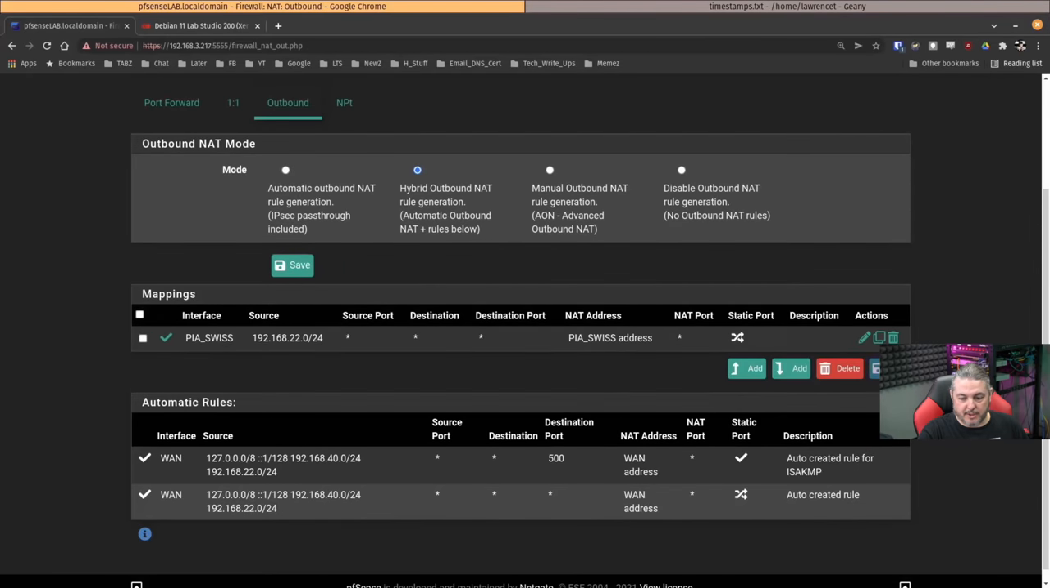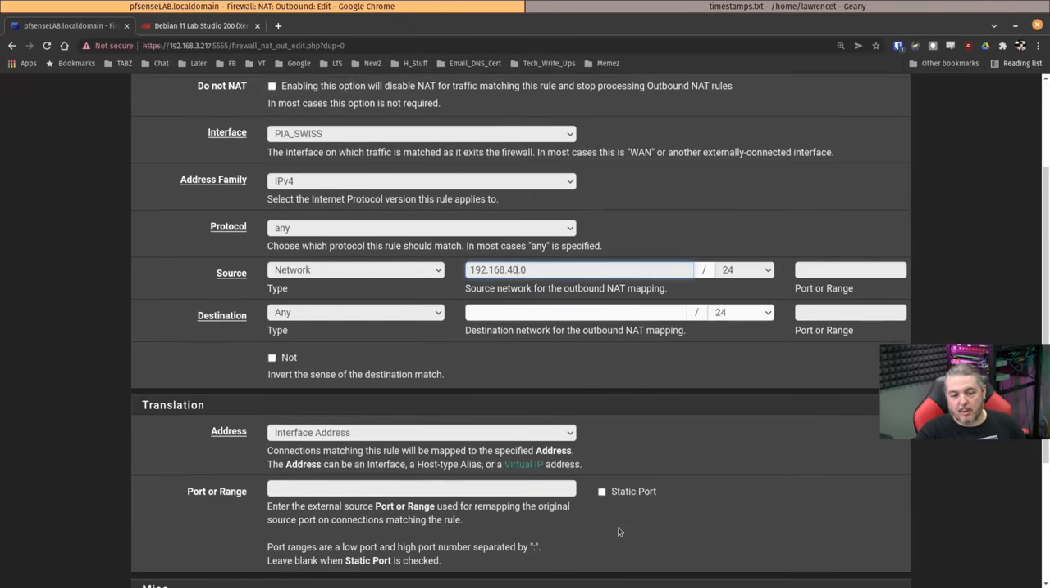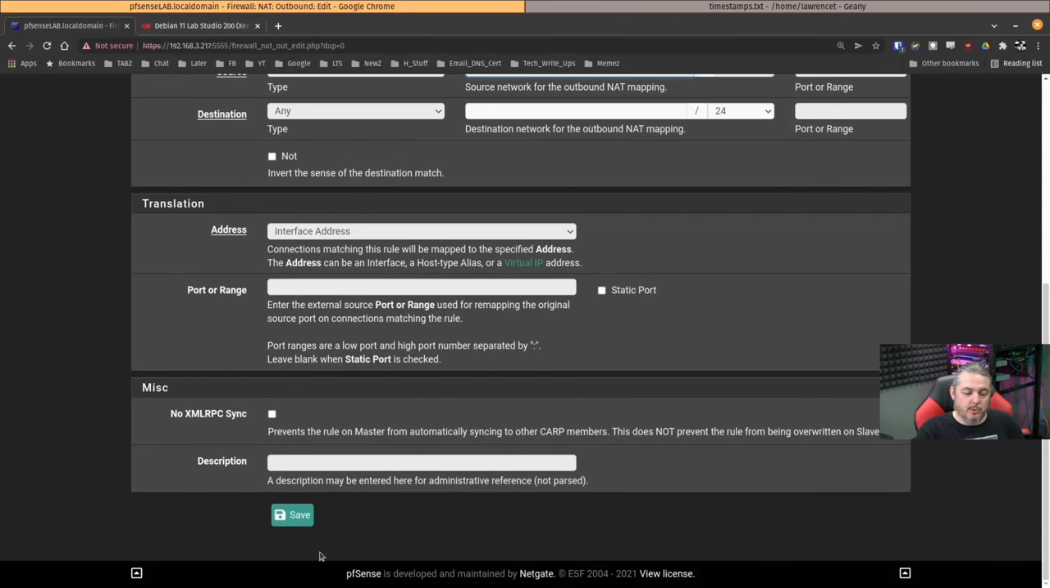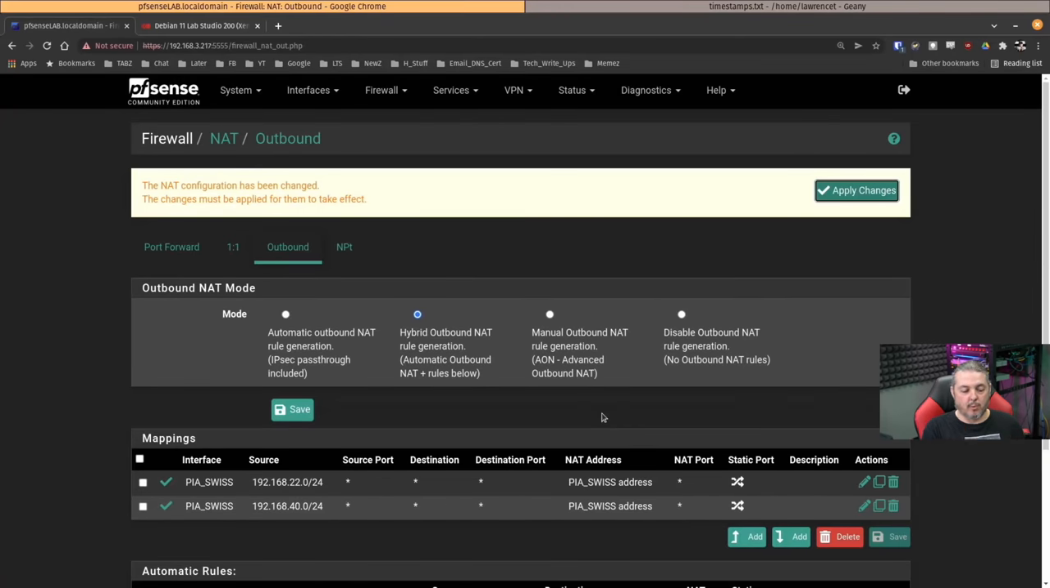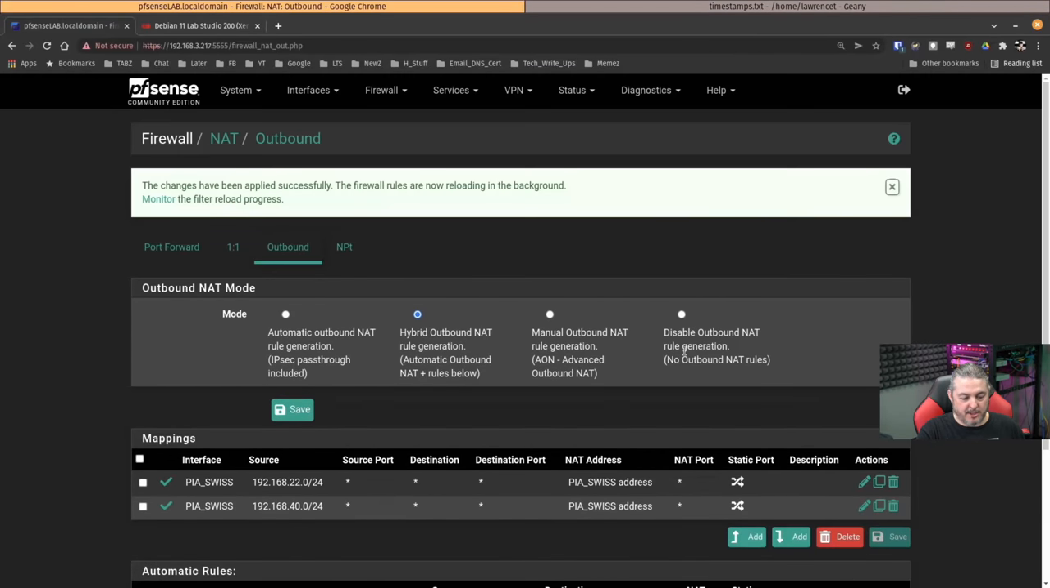Save. And we can actually just duplicate the rule. And the other one is 40.0. And repeat this if you have more networks than this. It's only relevant to what networks you're going to be creating rules on. So if you only are ever going to create rules on that subnet, you only really need one rule. But that's just where that's created. So go ahead and hit apply changes.